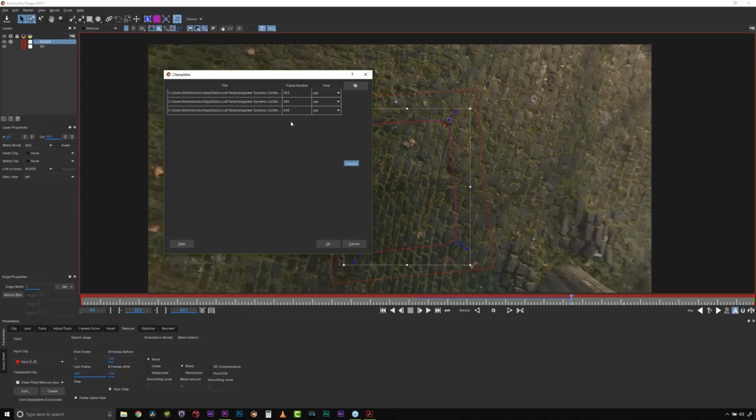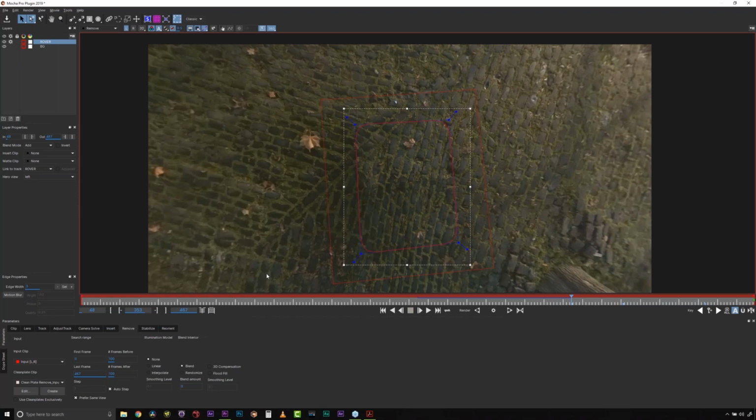Okay. And because we're saving our clean plate numbers, obviously it's populated properly right here in our clean plate tab. And we can start to actually use our illumination modeling and use clean plates exclusively. We'll end up with a lot faster of a remove.